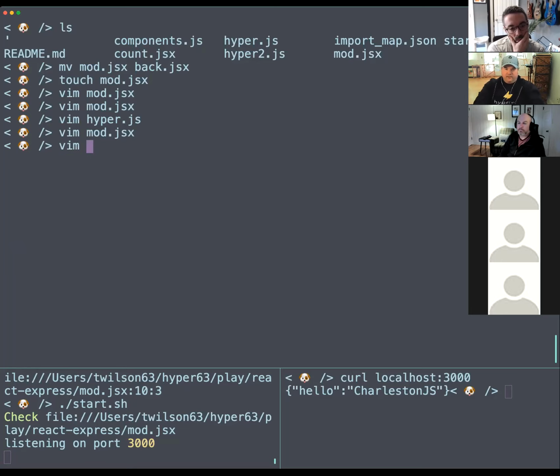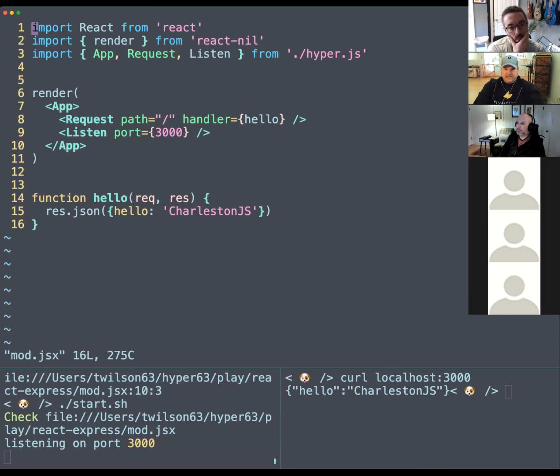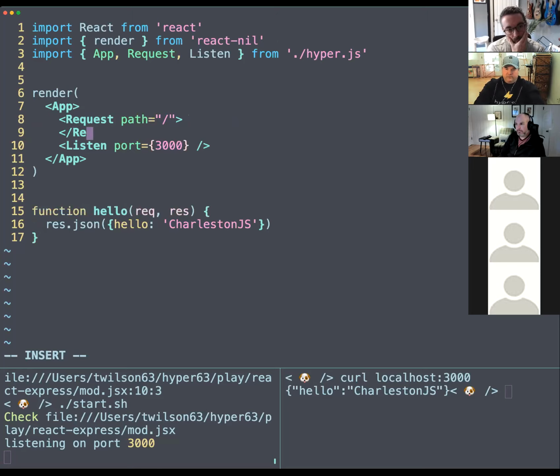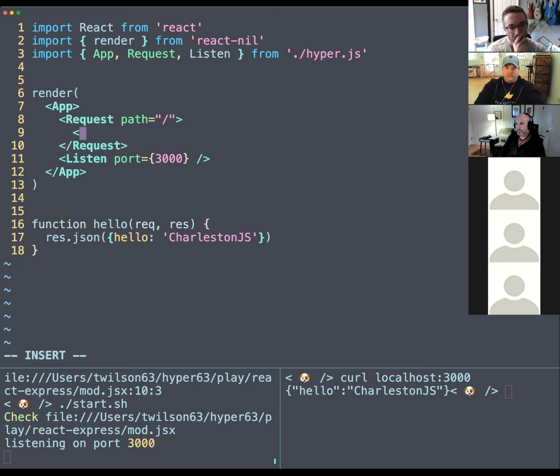So if we go into mod.jsx, and we've got our app. One of the things I wanted to do is just take this a little bit further. We've got this handler method, but what if we just did this? What if we did a request, and inside there added a child for a component? So let's just call it counter. Then that way we take this request and we just add this child counter, which is another component.